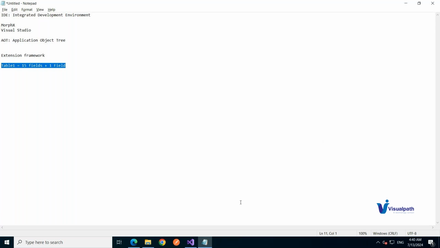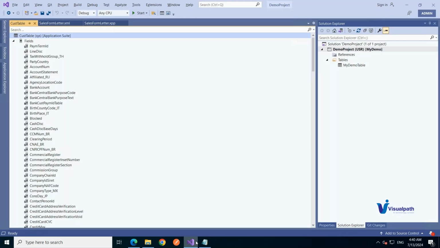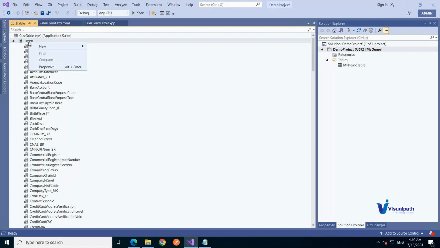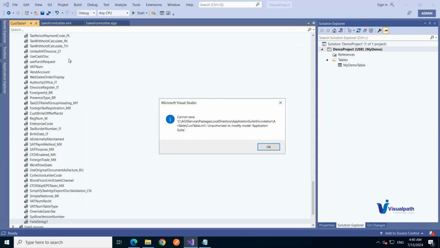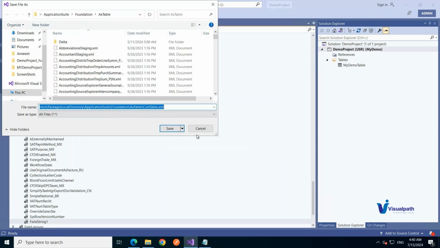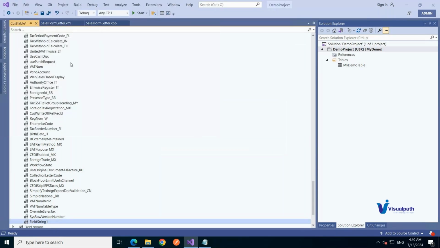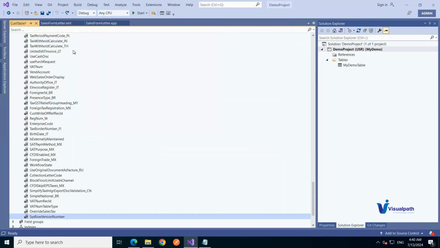Now, what Microsoft has done: suppose I want to create a new field. Let me explain the extension framework. New string. I added one field here; let me save it. It won't allow you to save. It means the base product will remain intact. You cannot make any changes in the base object.